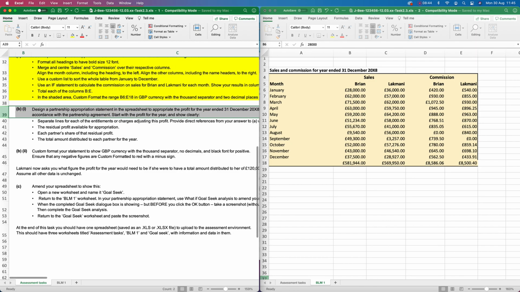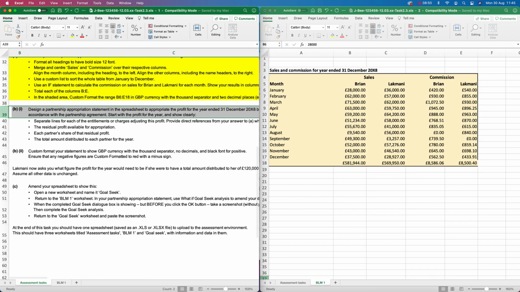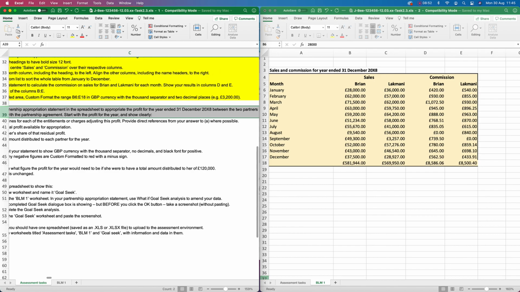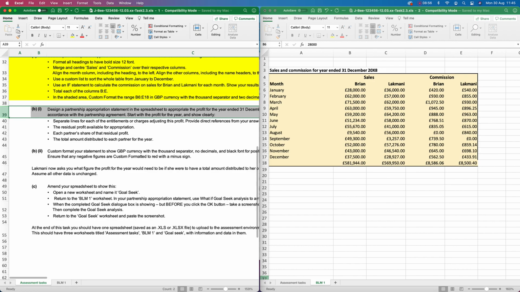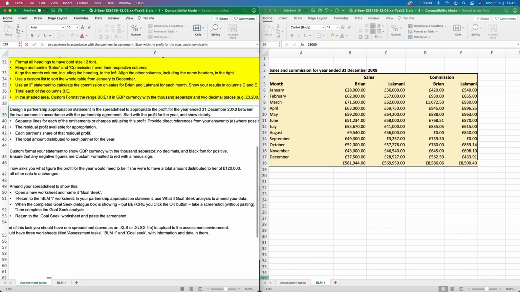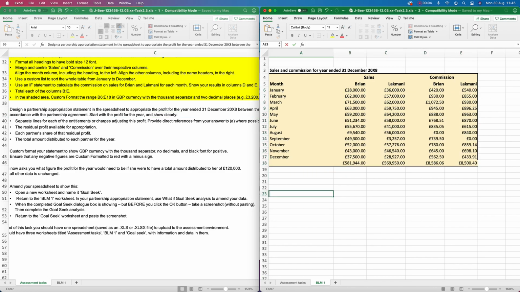Design a partnership appropriation statement. In the statement, appropriate the profit for the year ended 31st of December between the two partners in accordance with the partnership agreement. I need to start with profit for the year. Let me copy that. Profit for the year.